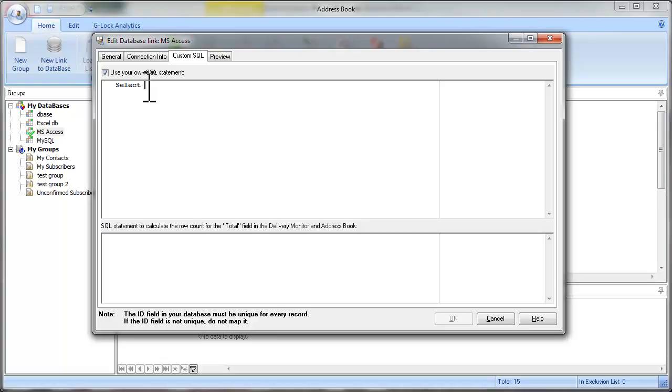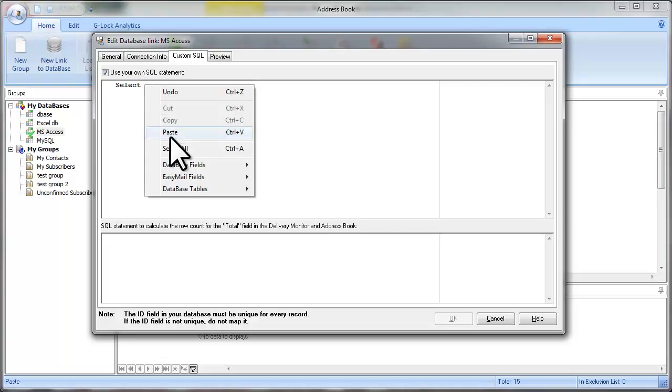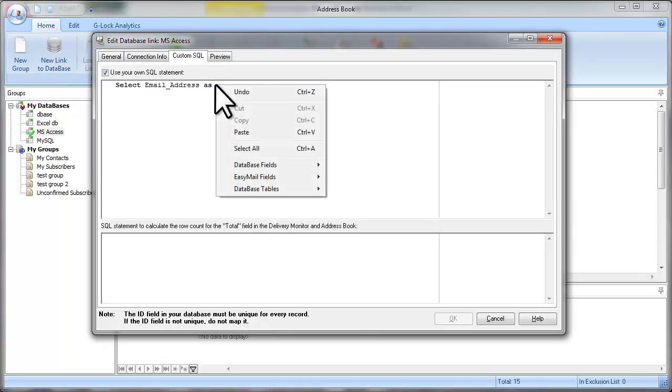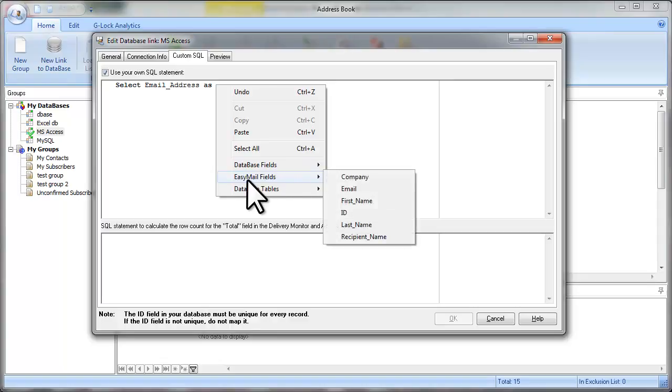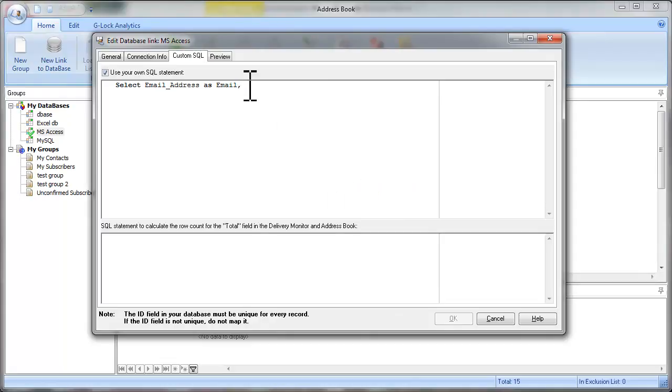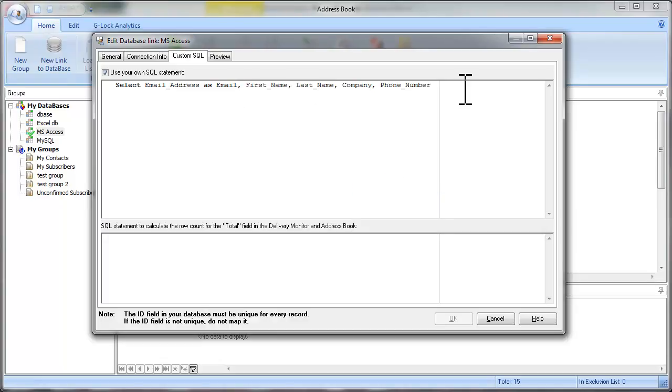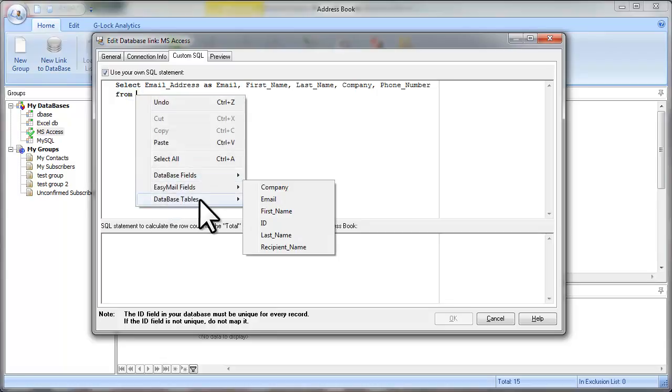To make sure you use the right field names, click the right mouse button and select Database Fields if you want to insert a field from the database, and then select the field name. To insert a field from Glog EasyMail, select EasyMail fields and then select a field name. To insert the table name, click the right mouse button and select Database Tables and then select the right table name.